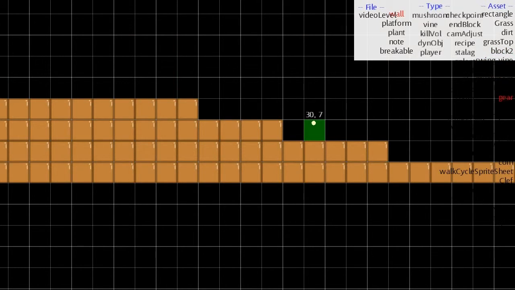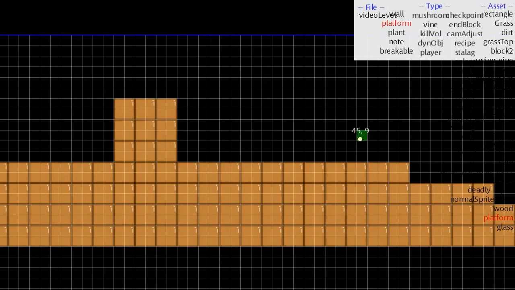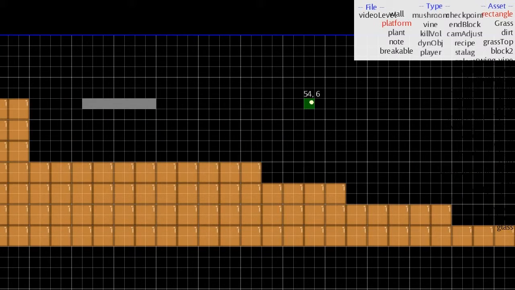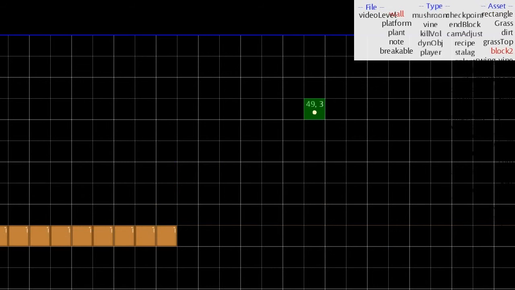So let's see, we'll go to platform, and then draw one of these. It's just a gray rectangle for now. Box size. I mean, it made for pretty decent levels.